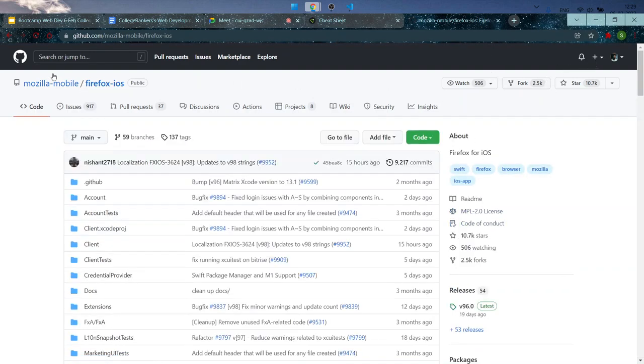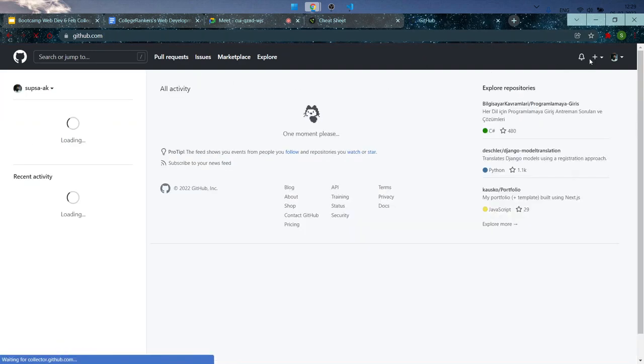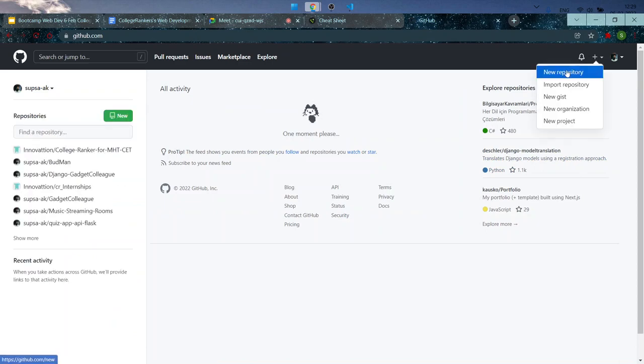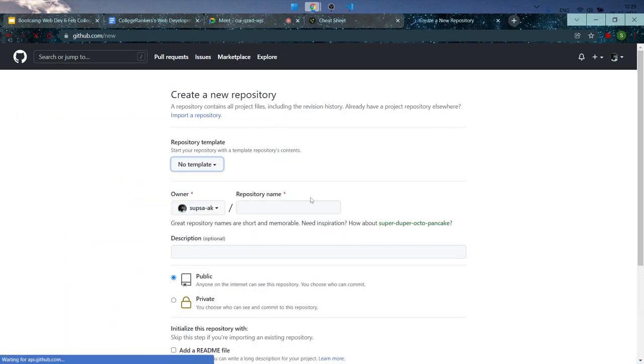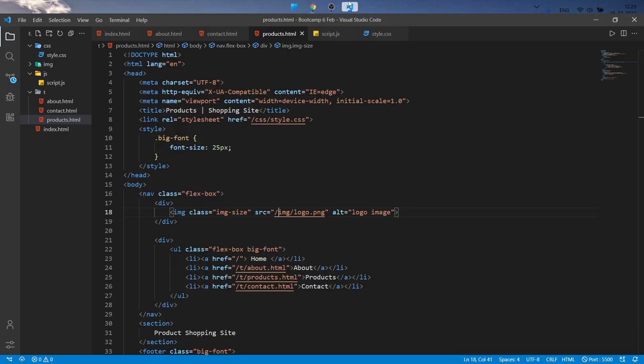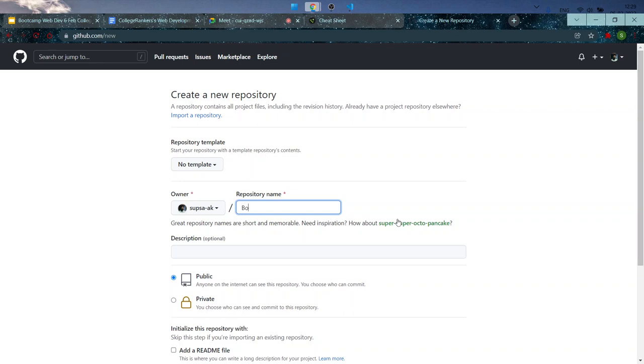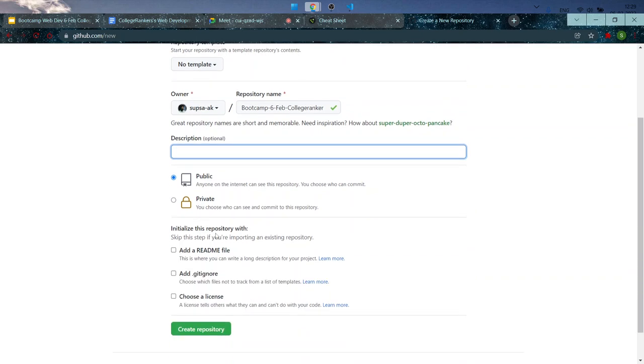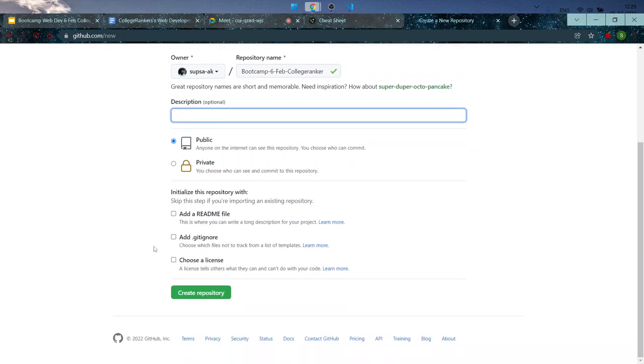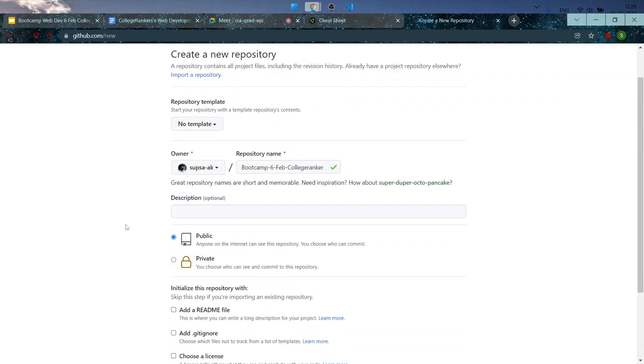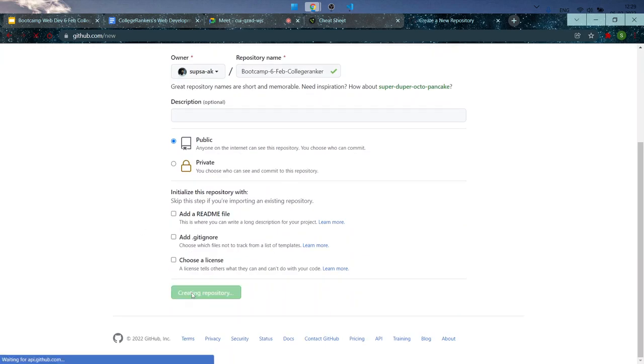So what I will do is go to the home page. I will create a new repository with this option. I will create a bootcamp repository, name 6. Okay, this name is available, so I will not write a description, and I will keep it public. So I will create this repository.